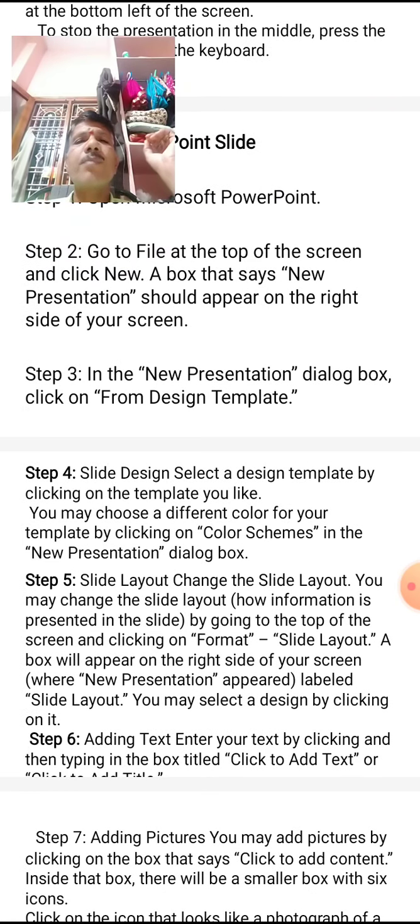Fourth step, slide design. Select a design template by clicking on the template you like. If the user is interested in a template, or likes a template, it can be selected by clicking on it. You may choose a different color for your template by clicking on color schemes in the new presentation dialog box.